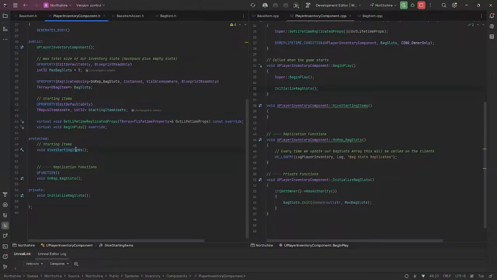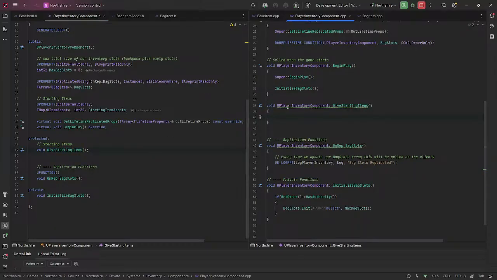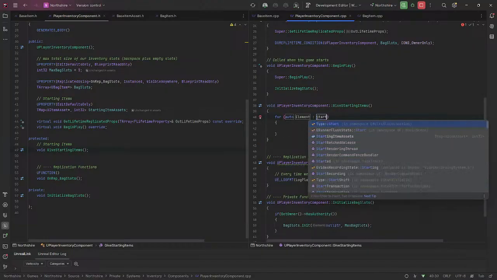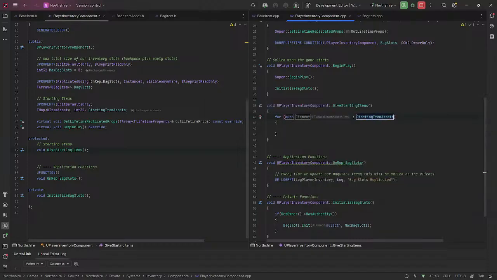Okay, so now in give starting items, what we need to do is loop through all of our map here. So we'll do a for each. We'll say starting item assets, and this is our asset ID quantity pair. And for each one of these, we need to do some sort of function to create our items and then add them to our bag.